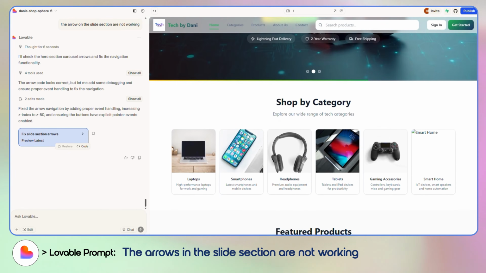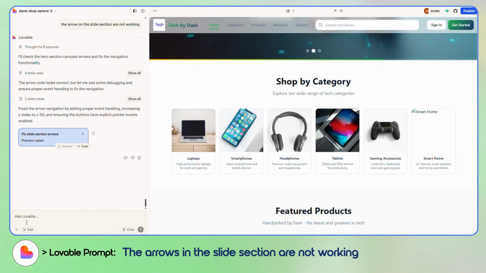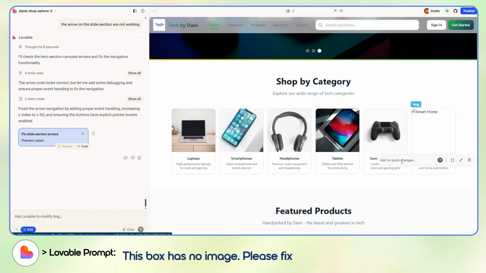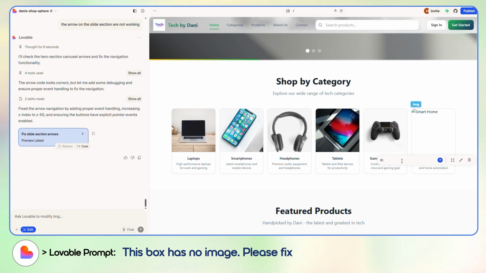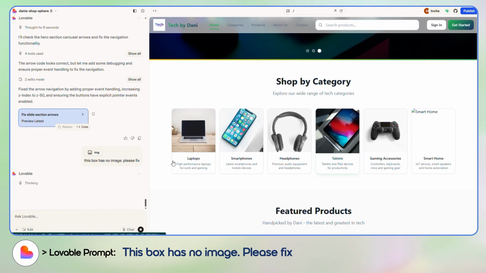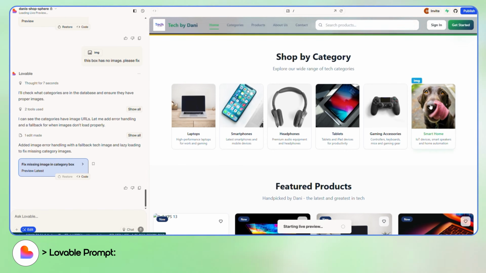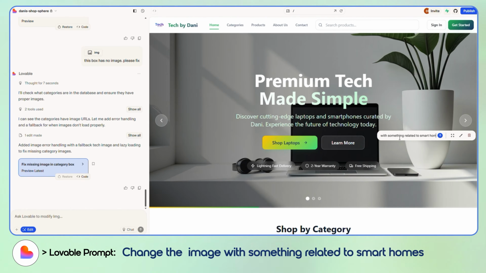In the Shop by Category section, we don't have an image for the last category. Let's fix that. Every time the Lovable agent is fixing things, the preview page refreshes, but sometimes it's better to refresh the browser to see the result. I don't know what's the idea with this funny dog, but don't worry, you can change the image anytime. Let's try again to change the image.